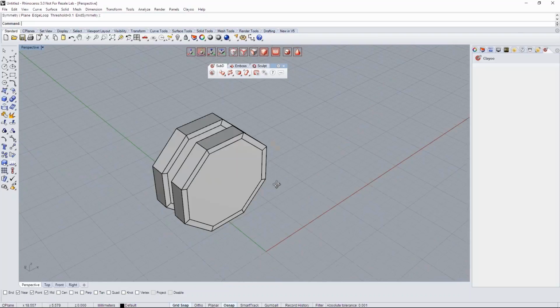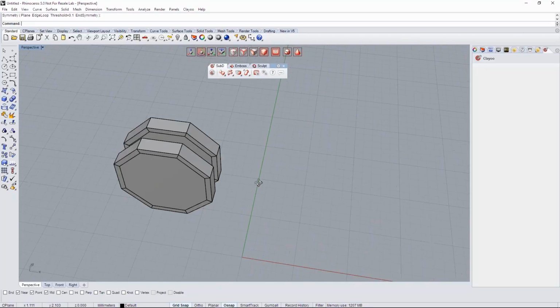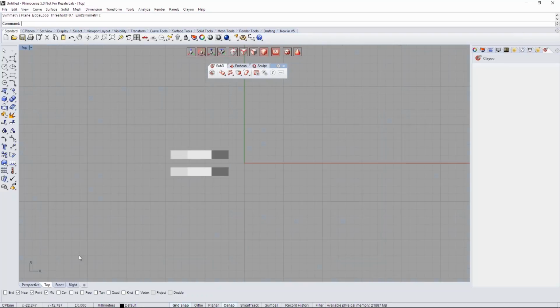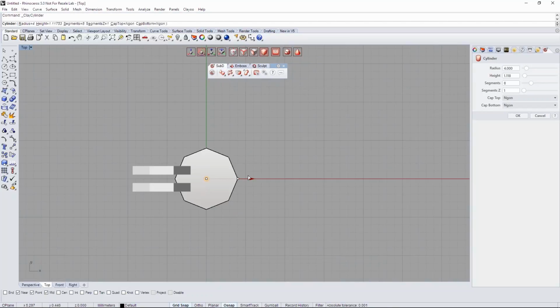So at this point, let's join this part with the central part that we're going to create here. To do that, we're going to go to the top view and create another cylinder. So let's go to primitives and create a cylinder.